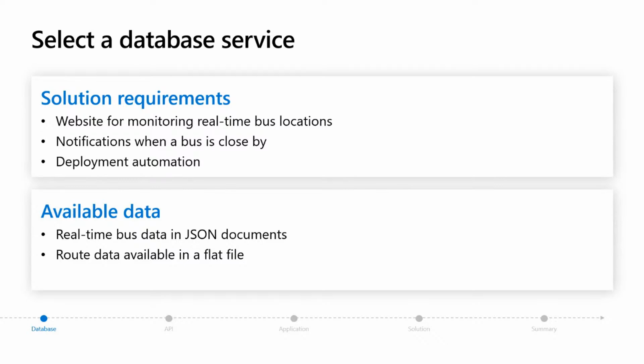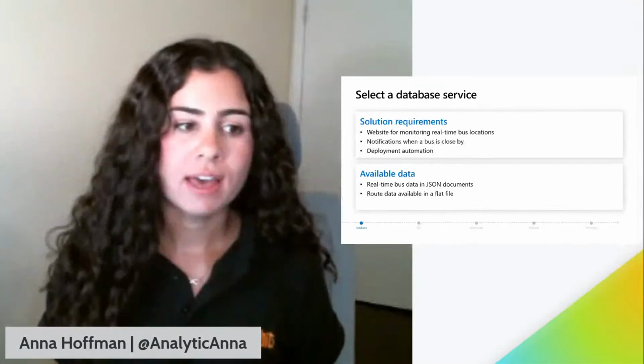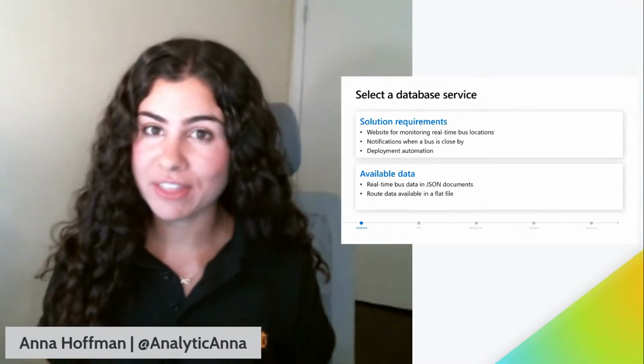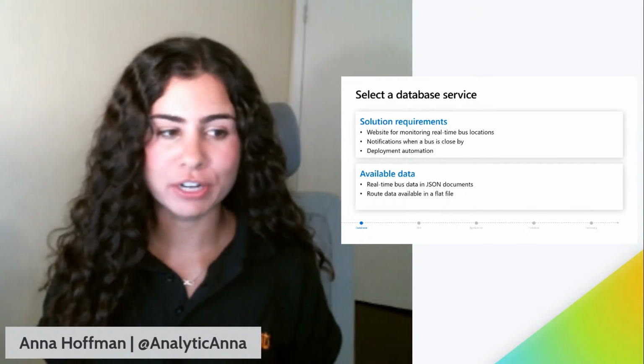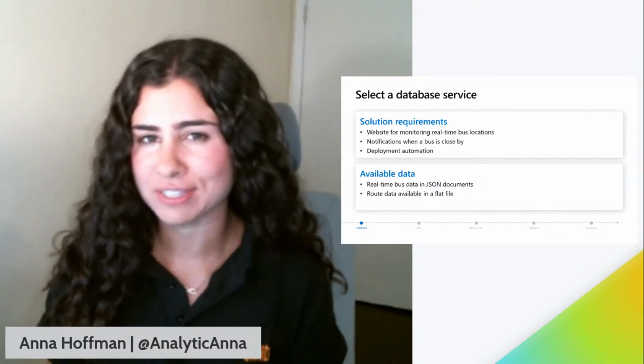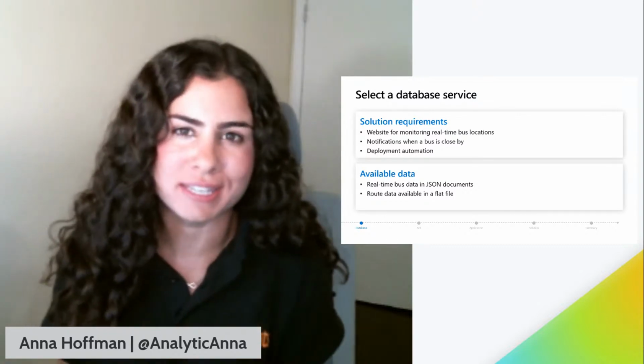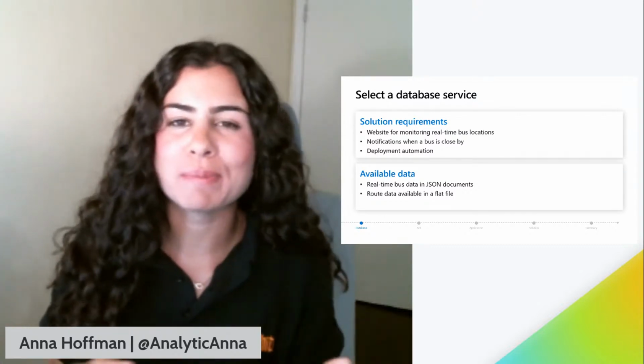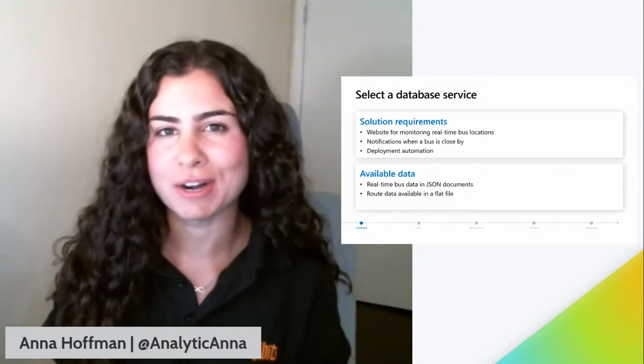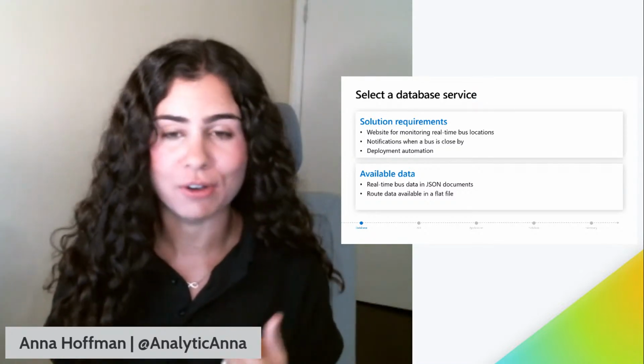So all up, we want a website for monitoring real-time bus locations. We want notifications when a bus is close by, and we want deployment automation so that as we improve our application over time, it's a very smooth redeployment, like a CICD type of pipeline. Now, when it comes to available data, we saw that JSON data a little bit earlier, and we're also going to have a flat file available to us that contains some route information. If you think about someone using this application, they're not going to want to monitor all of the routes. They're only going to want to monitor the routes related to where they're trying to go.